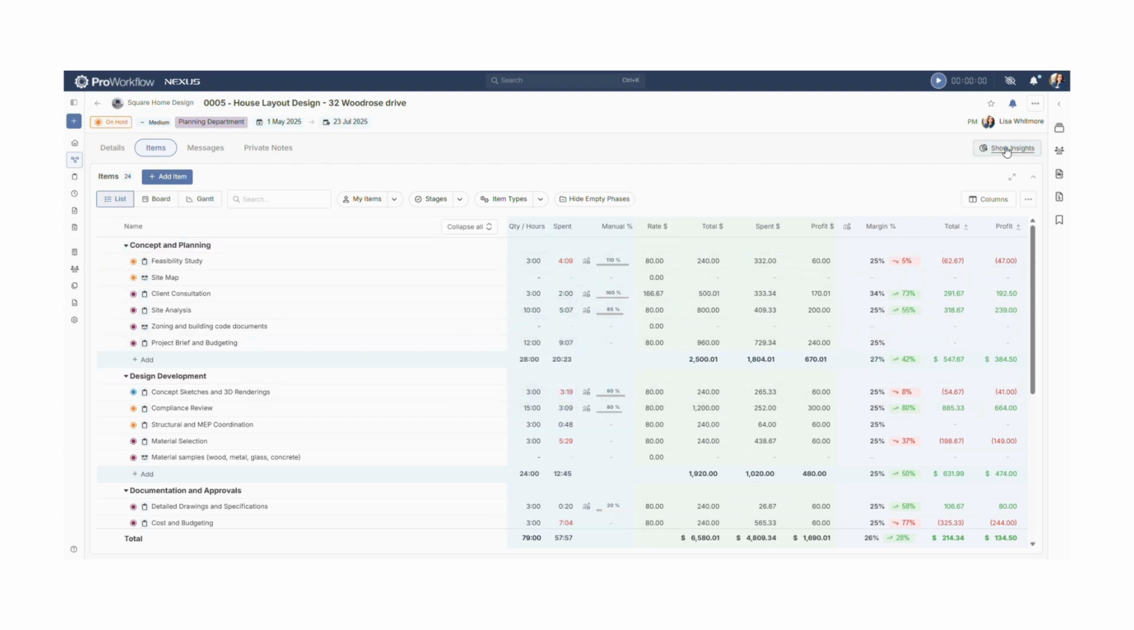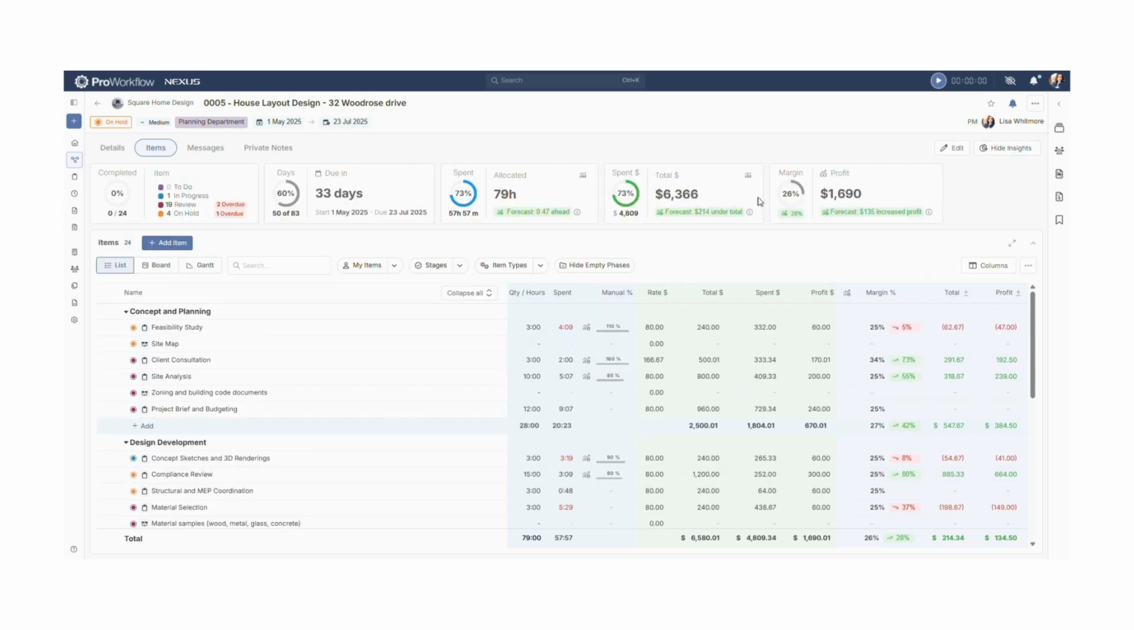Show insights in project to gain full visibility of how your project is tracking. Completing an item will automatically update the insight and profitability totals. Thanks to our real-time updates, any changes made are shown across the account without having to refresh.